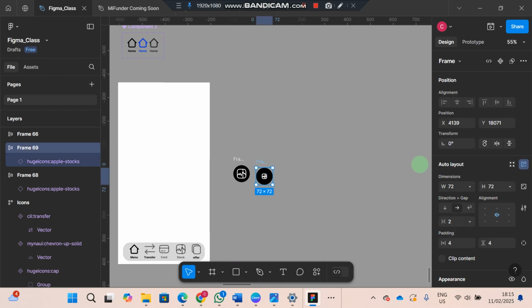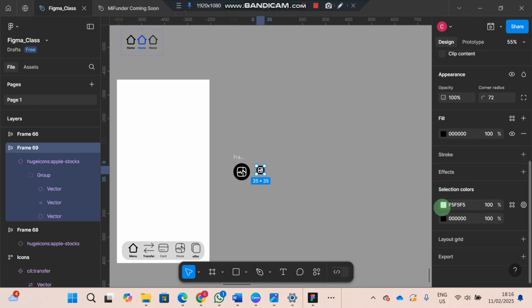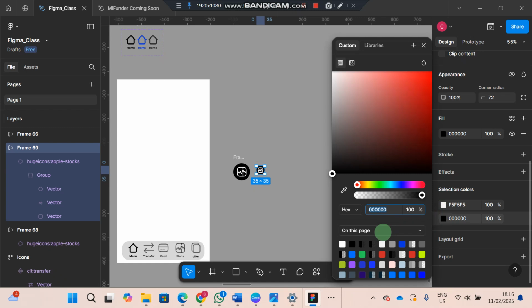And I come over here and I reduce the size. Let's go with 35. 35 over here as well. We'll click on the enter button and here we go, we've got the right size. And we come over here and we change the coloring. Let's go with blue now.